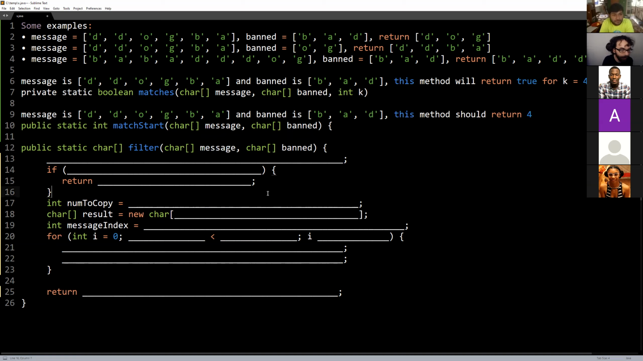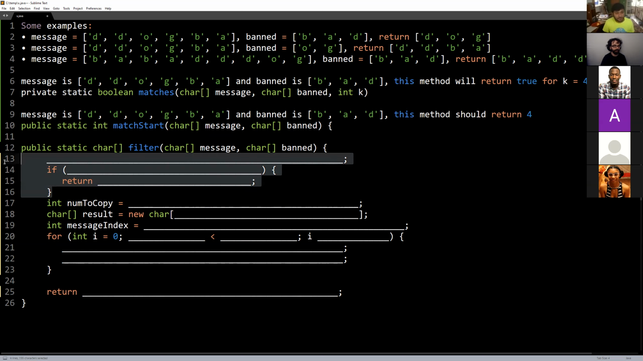I'm doing it without soliciting input, because I'm thinking maybe my problem solving approach might be useful. So this is a hard problem. I've got some structure here. I can tell that num to copy says I'm supposed to use this part of the code to figure out how many characters to copy.